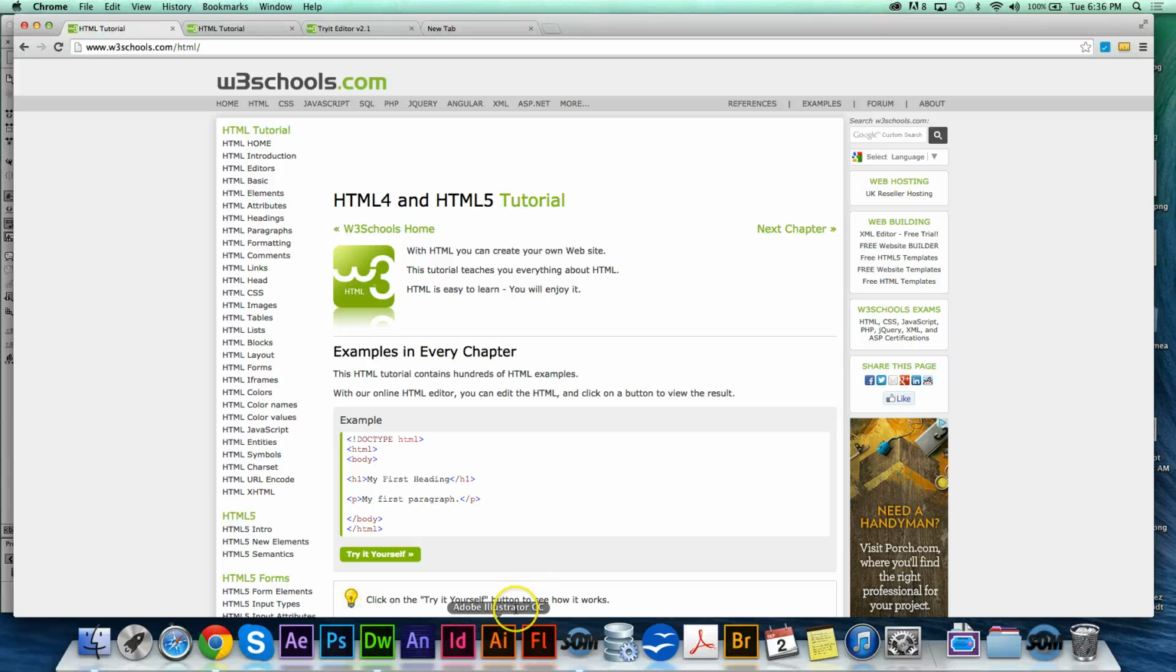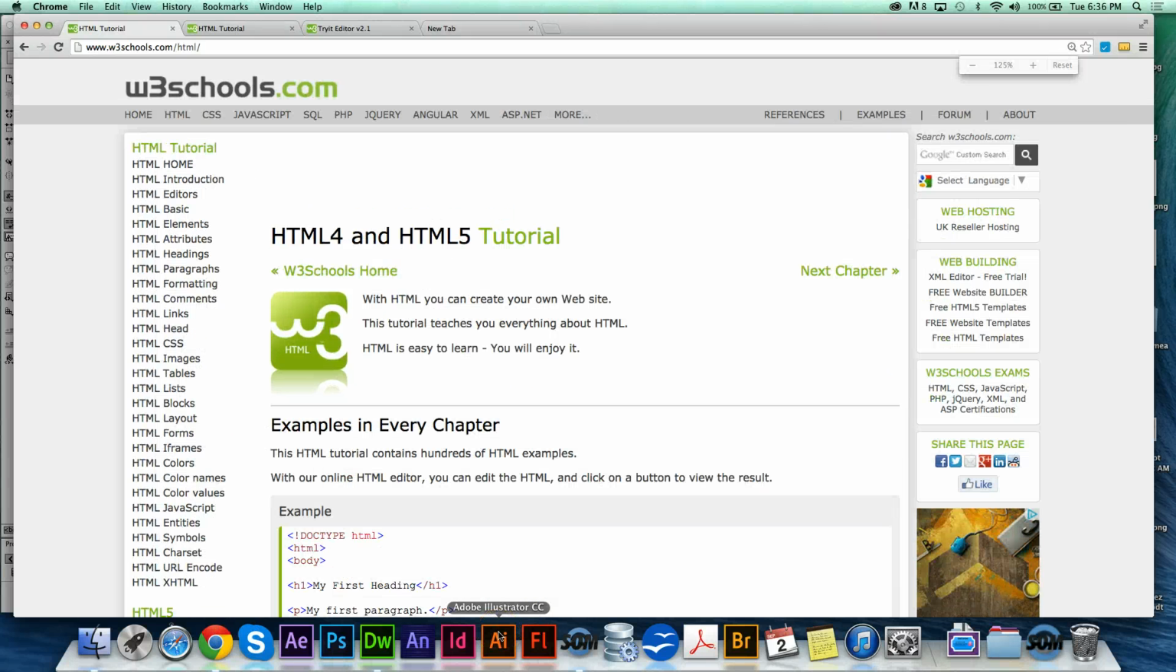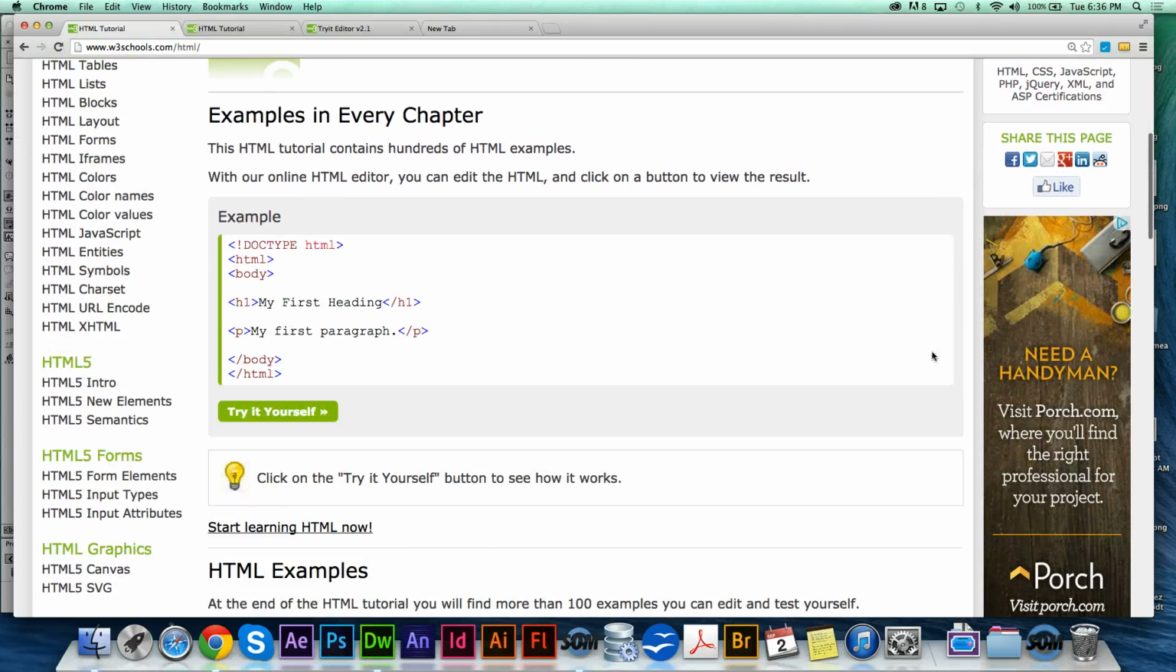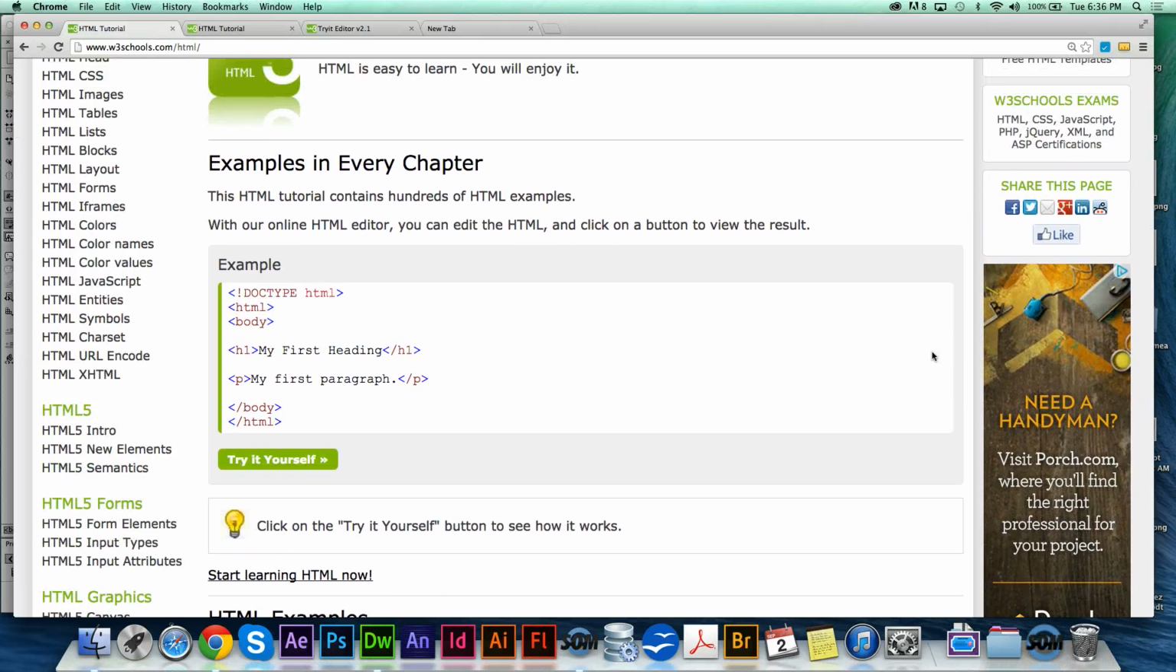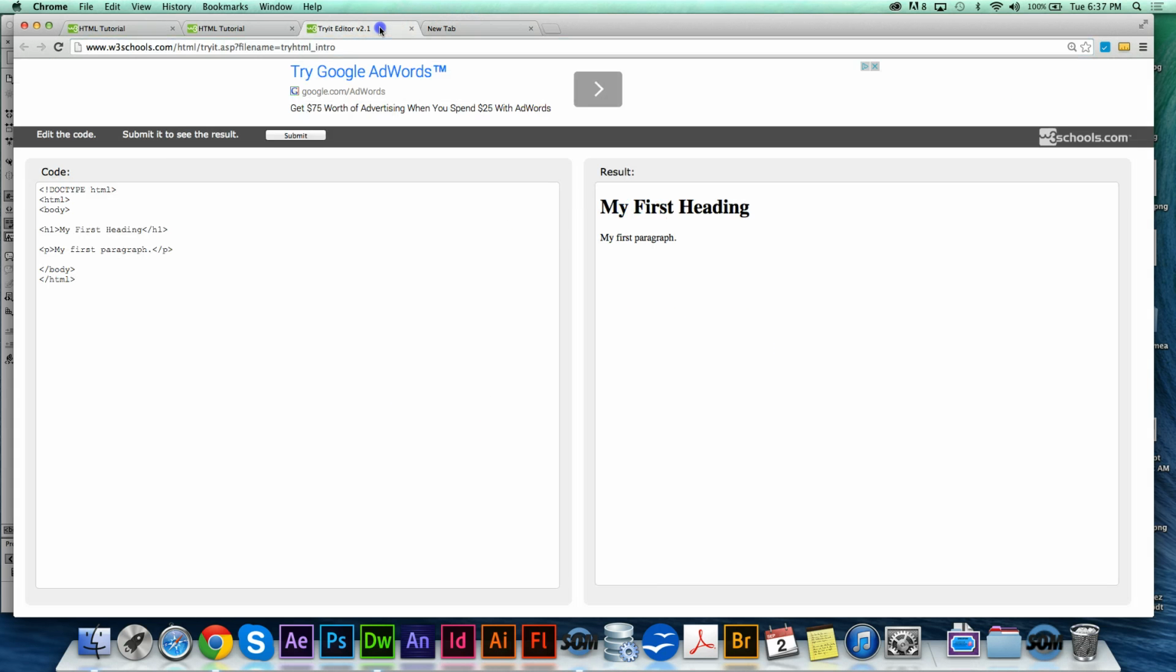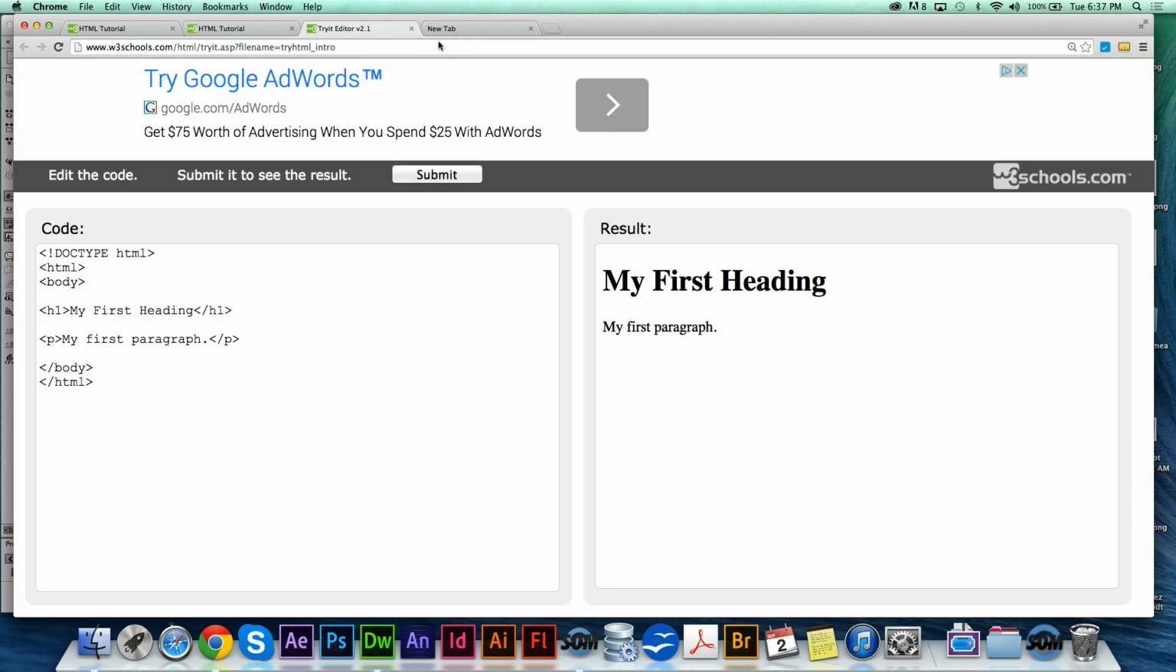So let me go ahead and make my website a little bigger so that we can actually see this code and talk about it, right? So the way this works is they'll show you a bit of code here. If you click on the Try It Yourself button, it will open a new window and it will show you this code formatted as a web page. Remember the whole two-pane thing that we saw in Dreamweaver? Well, it does the same thing here. It will show you the code over here, the back end of the website, and the front end of the website there, just like Dreamweaver.